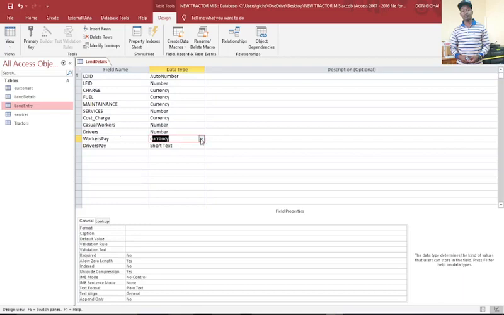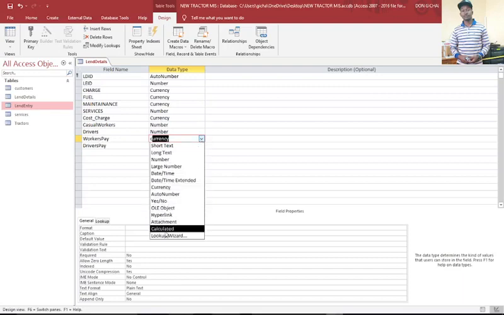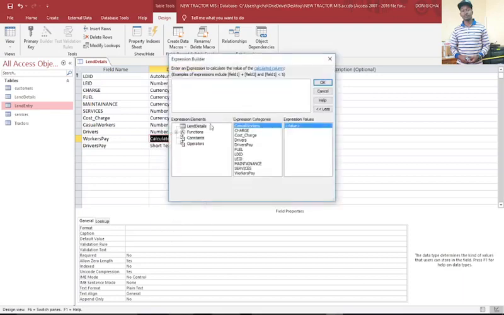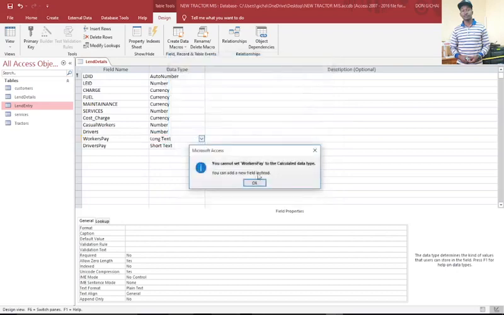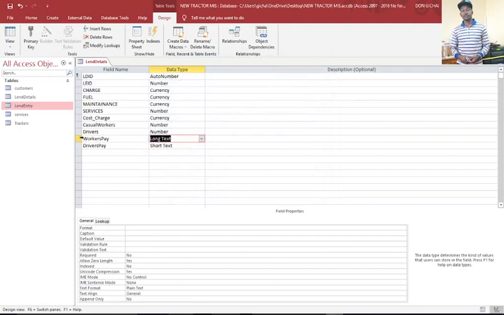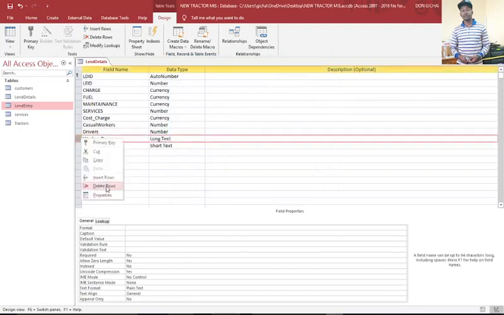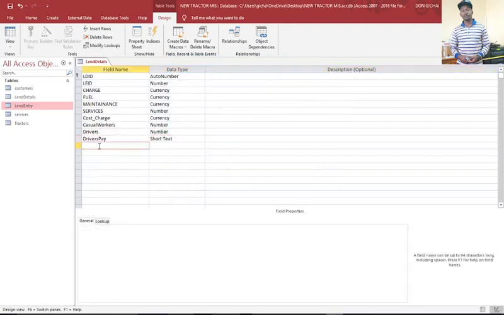We can have this one as calculated field, whereby workers pay, we shall have the cashier worker multiplied by a certain figure that we want. We want to pay them 500. Therefore, that one should be that. That is workers pay. Let's just have it here.